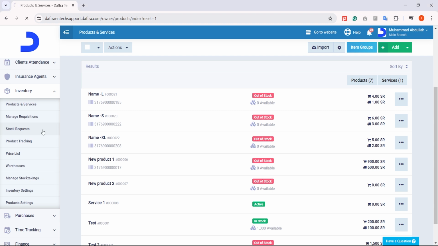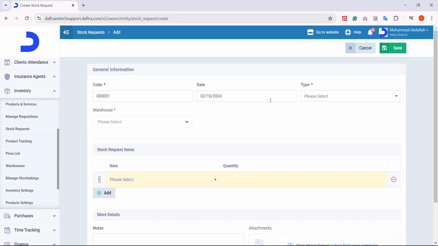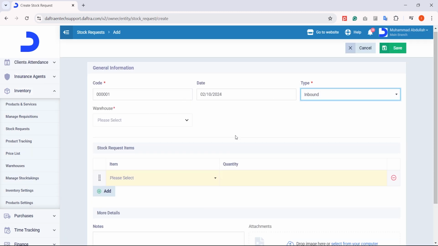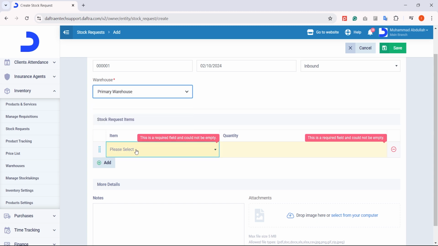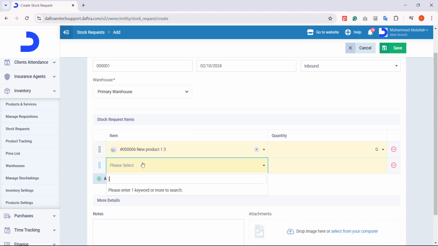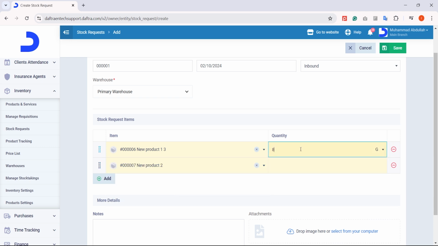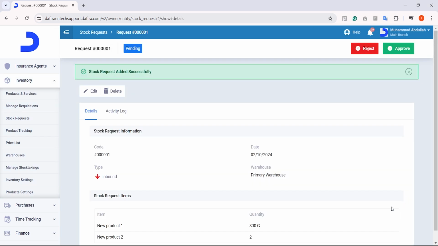Go to the stock request page from the inventory list, then from the top right, add a new request. The request code will be entered automatically specifying the request date. Choose the type and the warehouse in which the quantity will be added. Enter the products and their required quantities, and choose the suitable units of measurement. After you finish, click on Save. Now, the warehouse request can be approved or rejected. After approval, we will convert the order to a requisition.